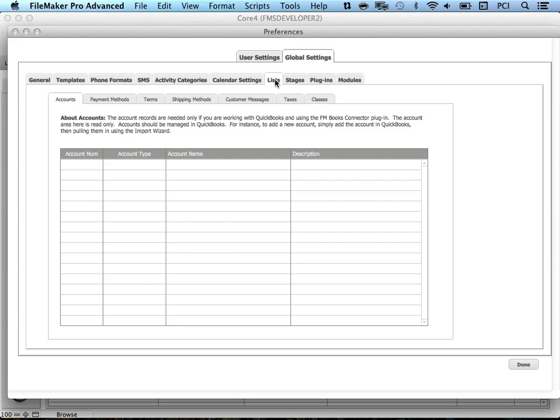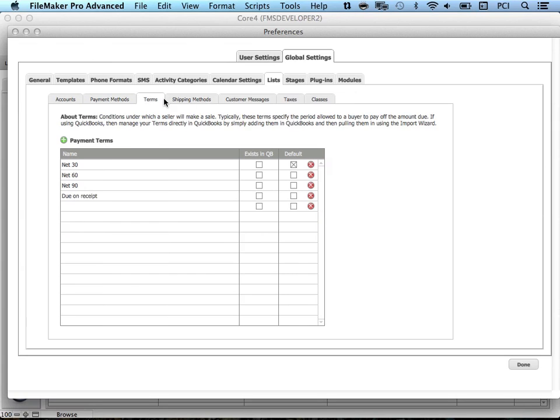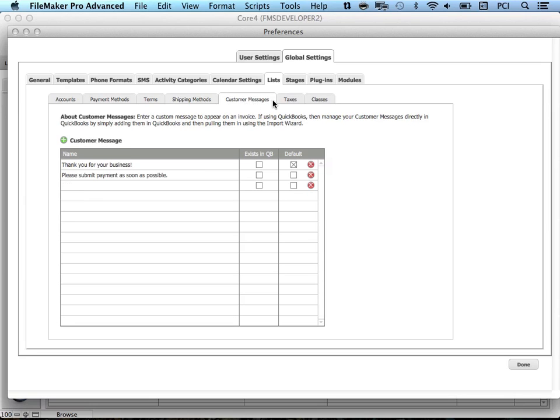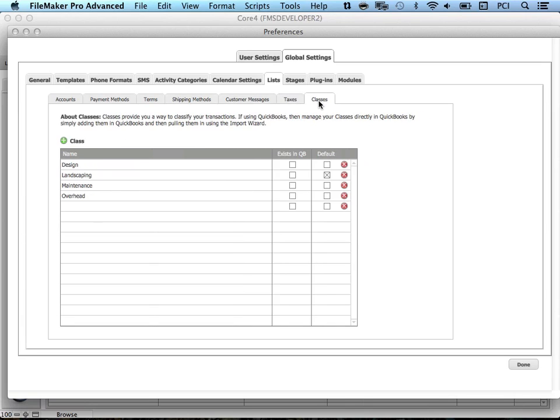Next is the List tab. This is where you will maintain various lists for the entire Core4 system. Lists are accounts, payment methods, terms, shipping methods, customer messages, taxes, and classes. If using QuickBooks and the FM Books connector, then you should manage and maintain all lists in QuickBooks rather than the Core4. Let's go ahead and create a new class, and I'll call it General.